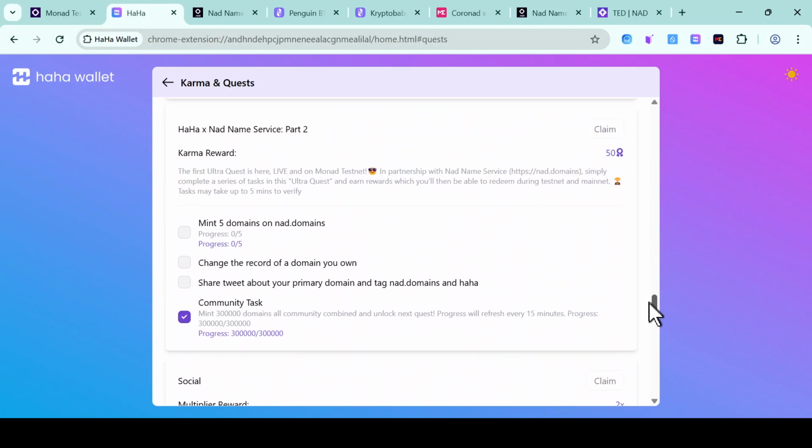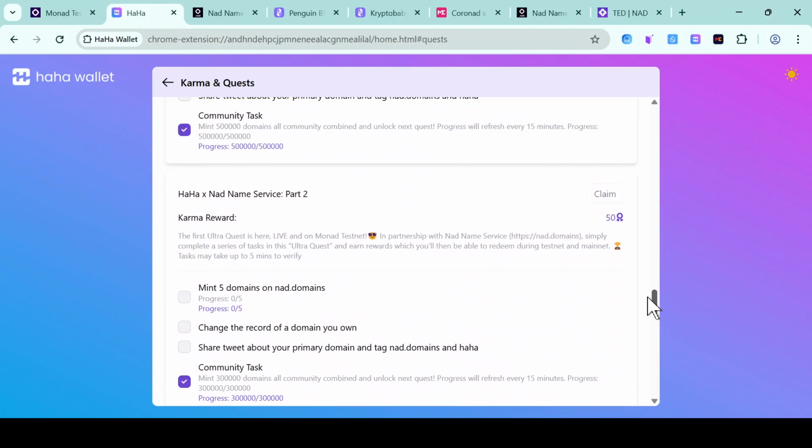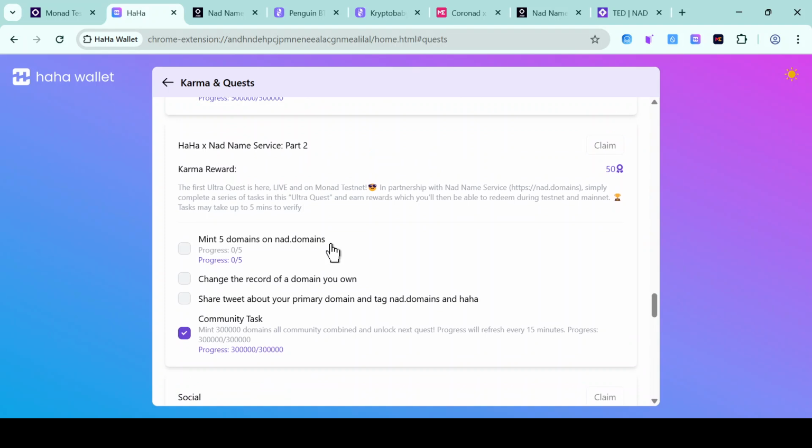Okay, now these are the small transactions that are left that we've not done. This is haha name service. It says mint 5 domain names. What? 5? This was stressing me. But now you get the point, okay? So to mint 5 domain names on nad.domains, and change the record of a domain name you own, okay? Share a tweet about your primary domain name and tag nad domain names and haha wallets, okay? I've completed this one.